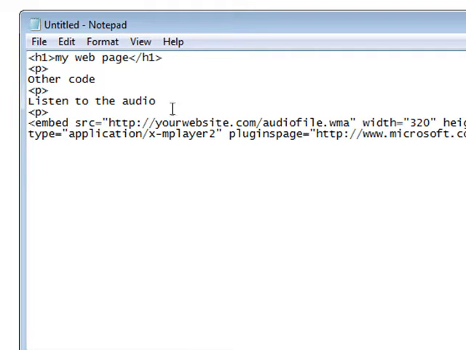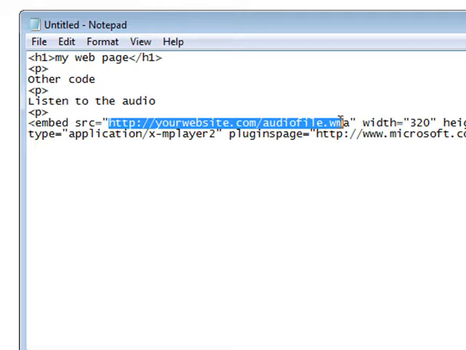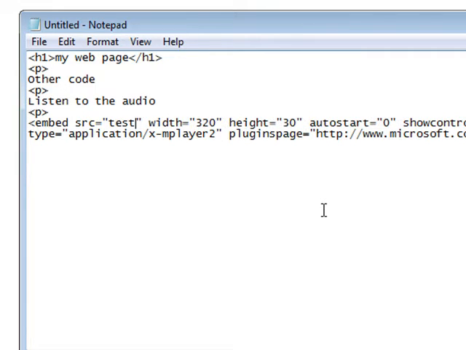Now, all we have to do is put the location where our audio file is on the web. Now, if you put it right where your web page is, for instance, if your web page is on yourdomain.com, and you upload your audio file to yourdomain.com, that's all you need to put here. So since my web page is on my desktop, and my audio file is going to be on my desktop, all I have to do is change this to the name test.mp3. Now this is an MP3 file that this player creates, and that's all I have to do.